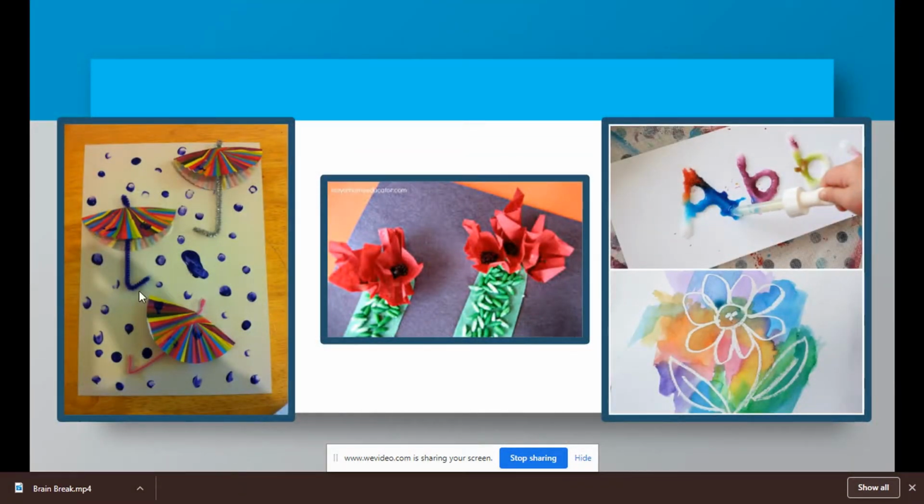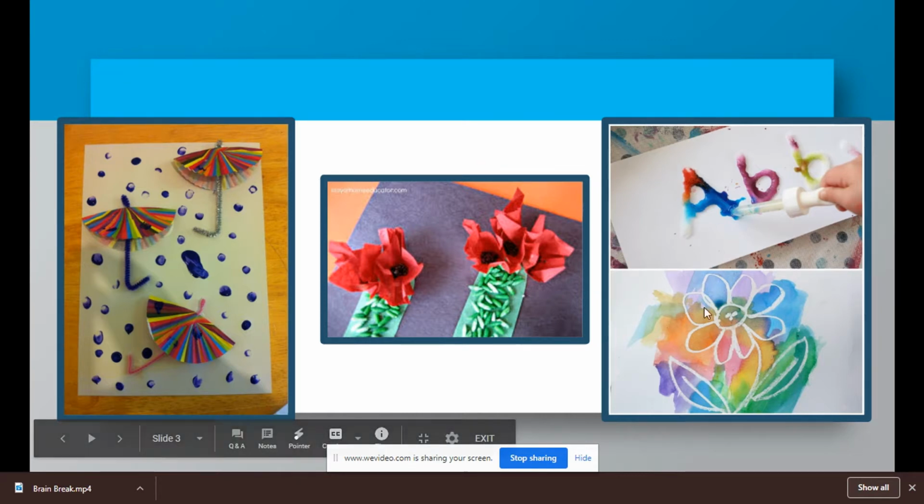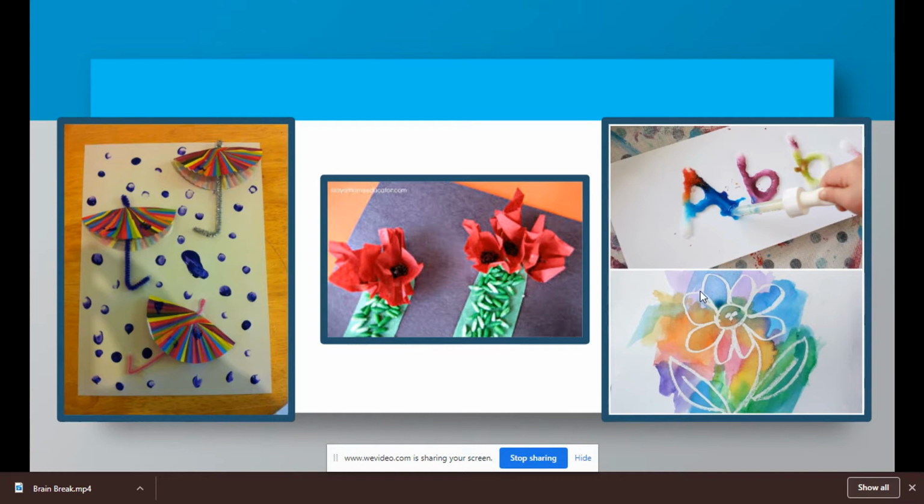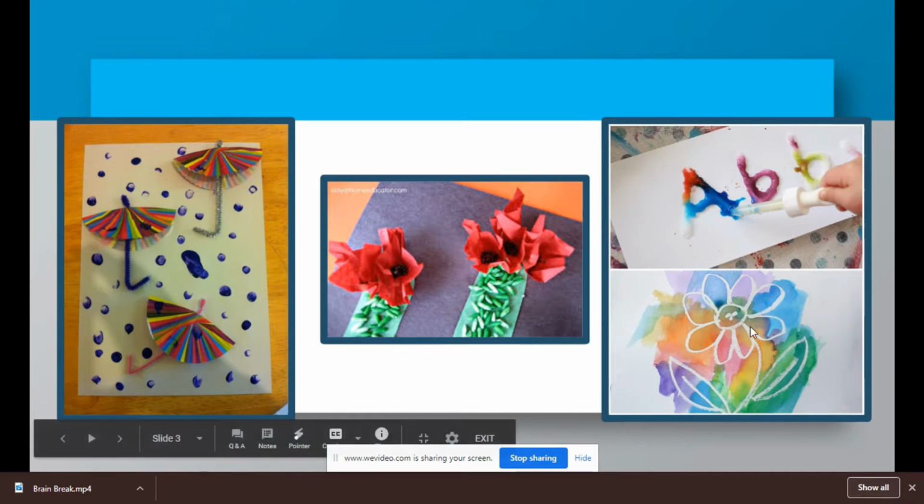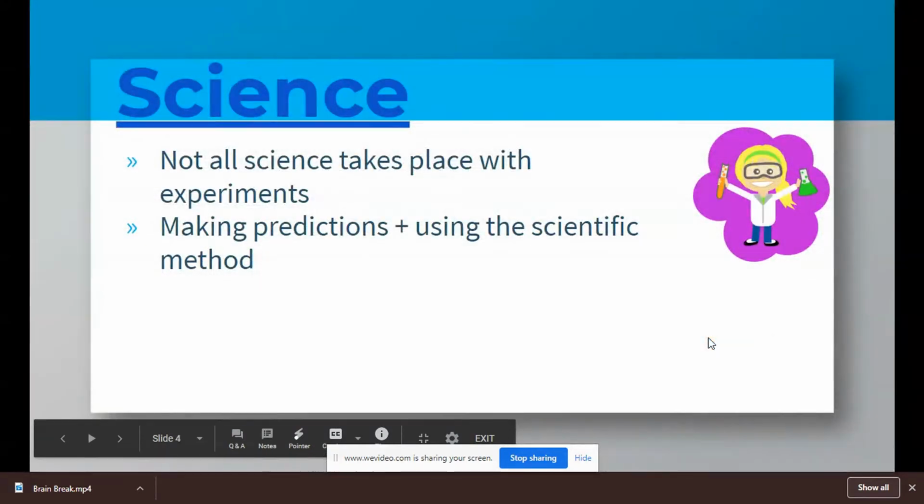Here are some examples. If you can see, there's umbrellas, and this is by using coffee filters, flowers, writing their ABCs or their name. This name would be Abby, A-B-B-Y, and you can see that this is salt, using different watercolor paints. Somebody had drawn with white chalk on the white paper, white crayon on the white paper, and then watercolor to paint over it so that the flower sticks out.